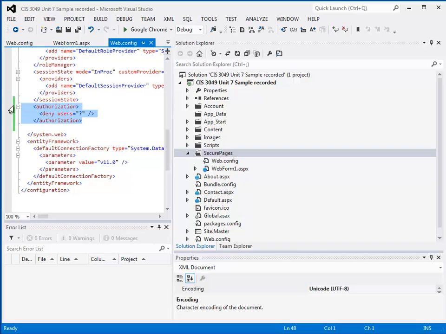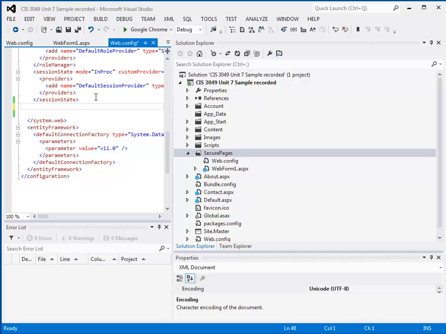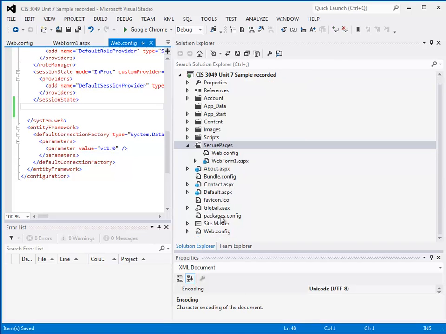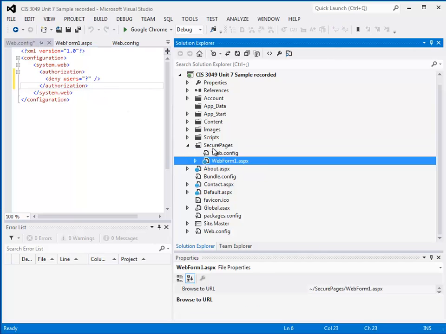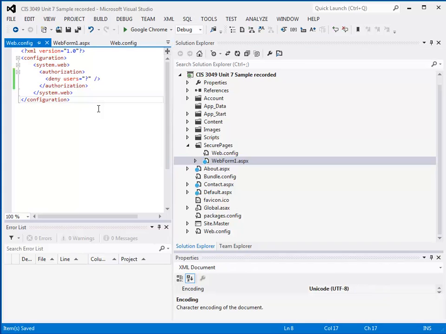So I'm going to move this authorization tag. I'm going to take it out of my top level web config file. That's the one here at the top level. So that without any authorization will mean anyone can access the pages here. And I'm going to go into this web config file and paste it in there. So I'm only going to have authorization for pages in this folder, because the pages in this folder will use this web config file and grab the settings there, and then for additional settings they'll go into the next web.config file. So I'm going to deny all anonymous users to all the web pages in this secure pages folder. Okay, so I'm going to save this.